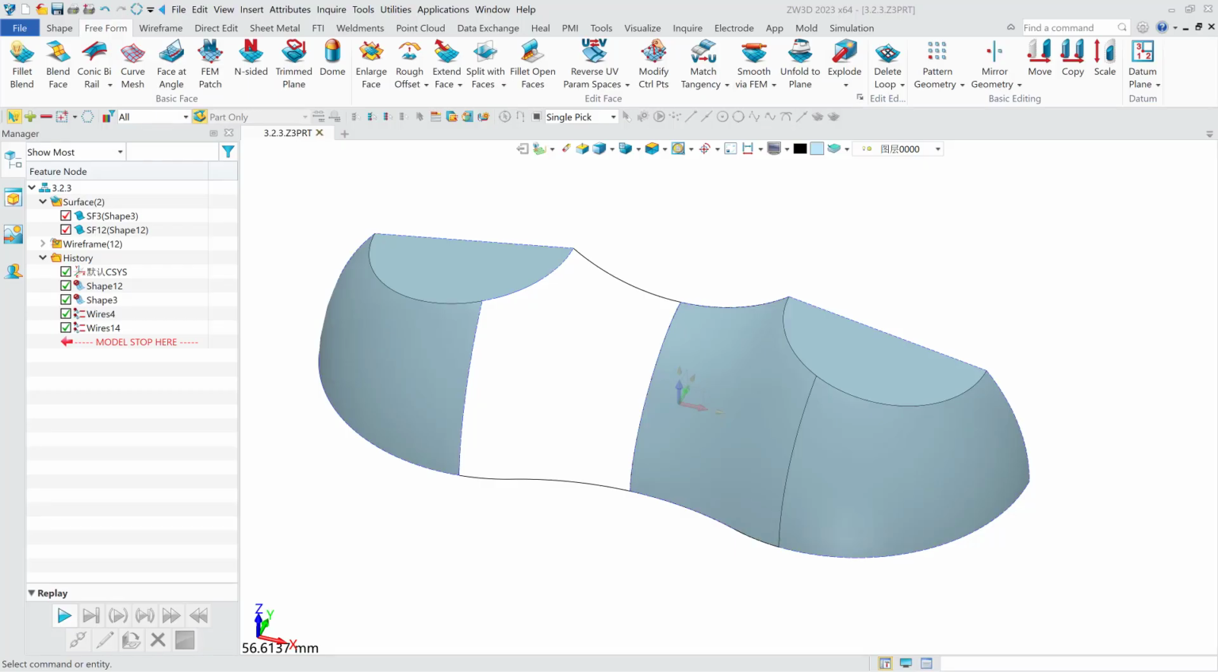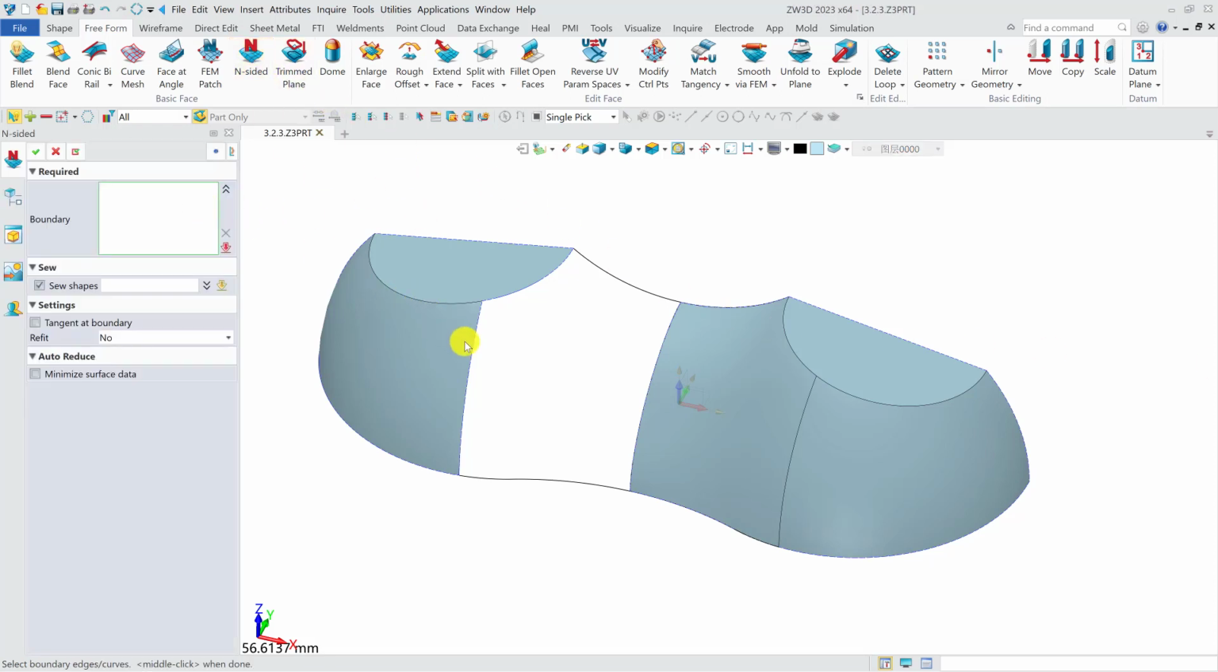Now I introduce the n-side command. This command is very easy. You only need to select the boundary, whether the lines, the curves, or the edges.